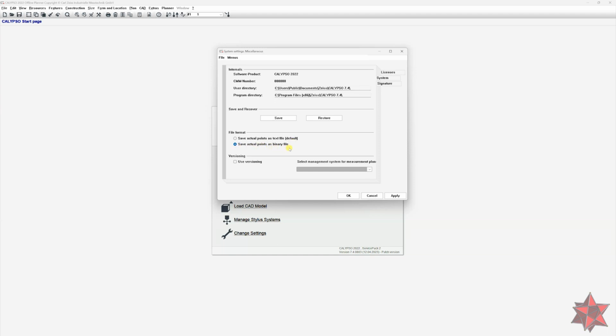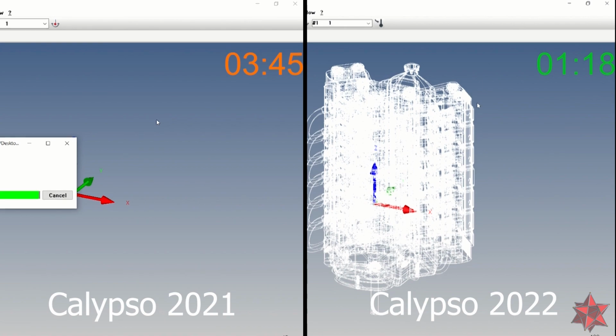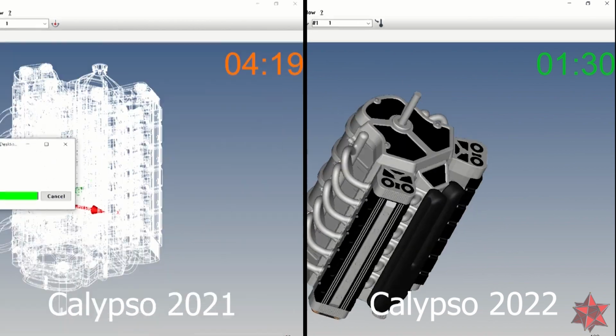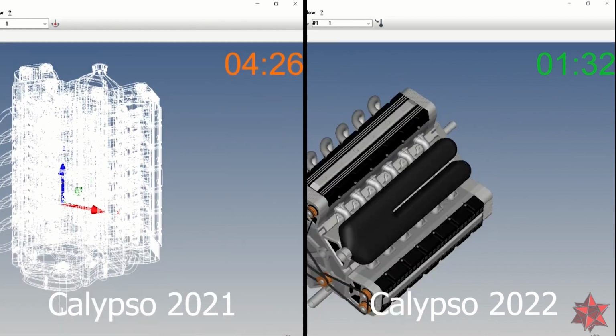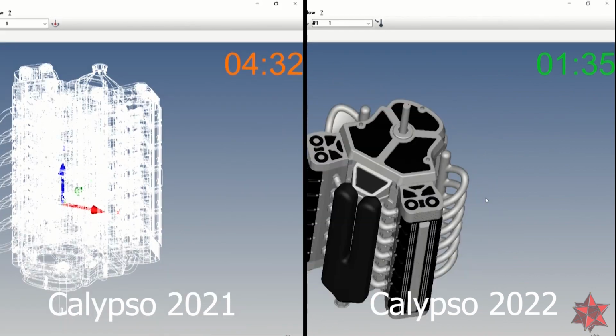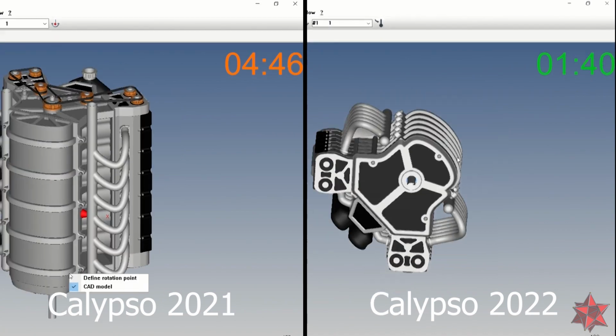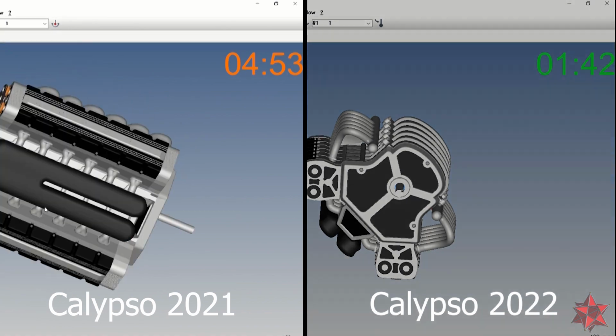And now that the load time is over for each Calypso version, in Calypso 2021 we have 5 minutes of load time for the V6 engine model, while in Calypso 2022 we only have 2 minutes of load time. So we gain 3 minutes. Now, this is what I call an update.